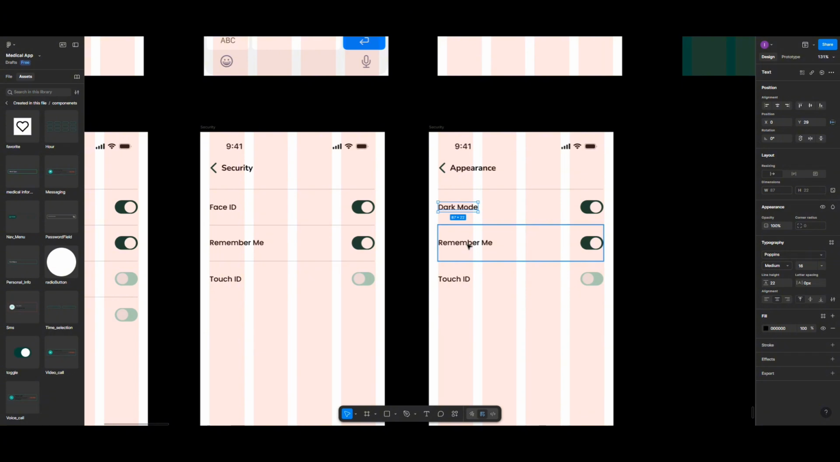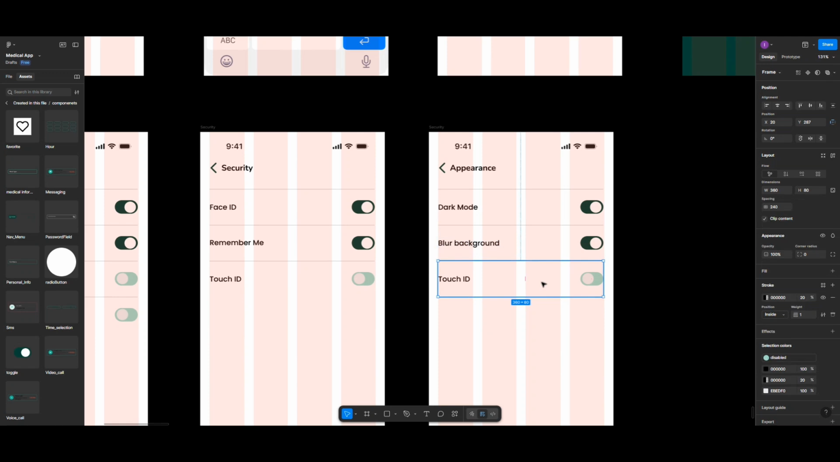So we can also have another one. Let's say this is going to be the blur background. Okay, snap it there. Let's say we are going to have one more. I say full screen mode. Okay.